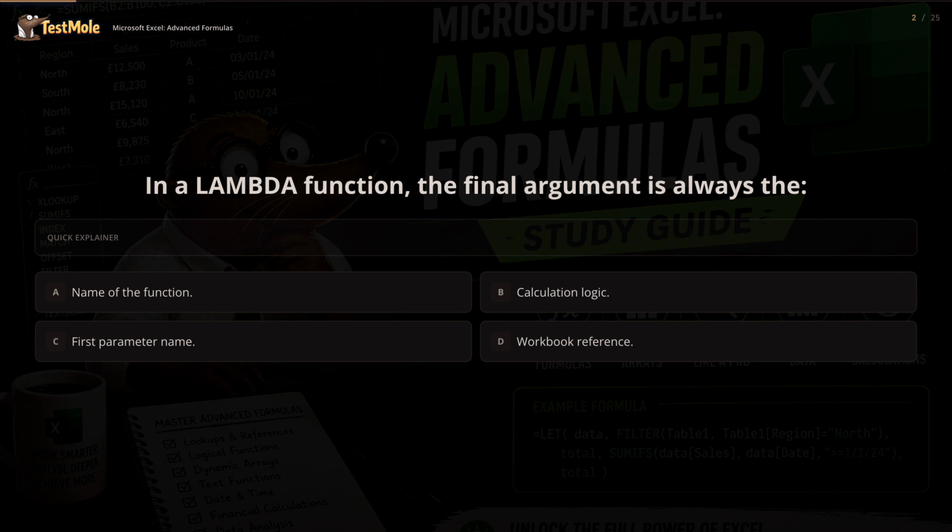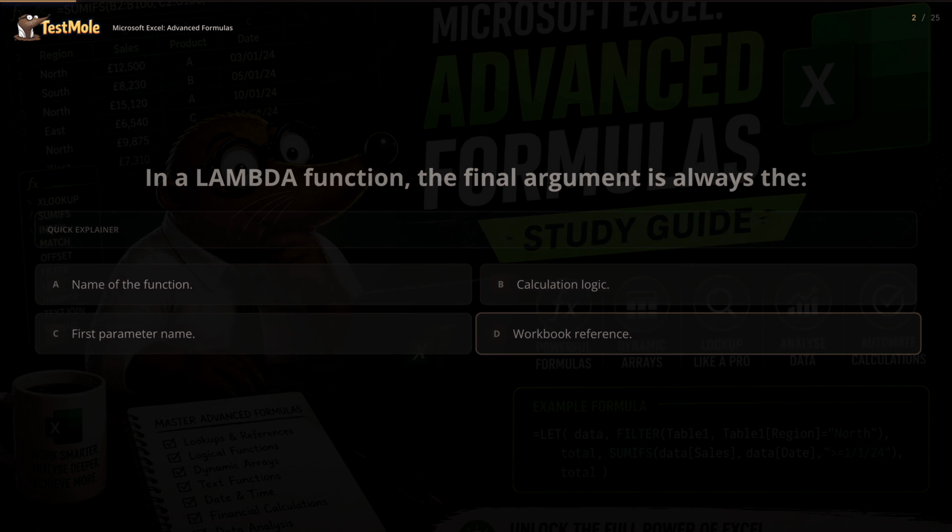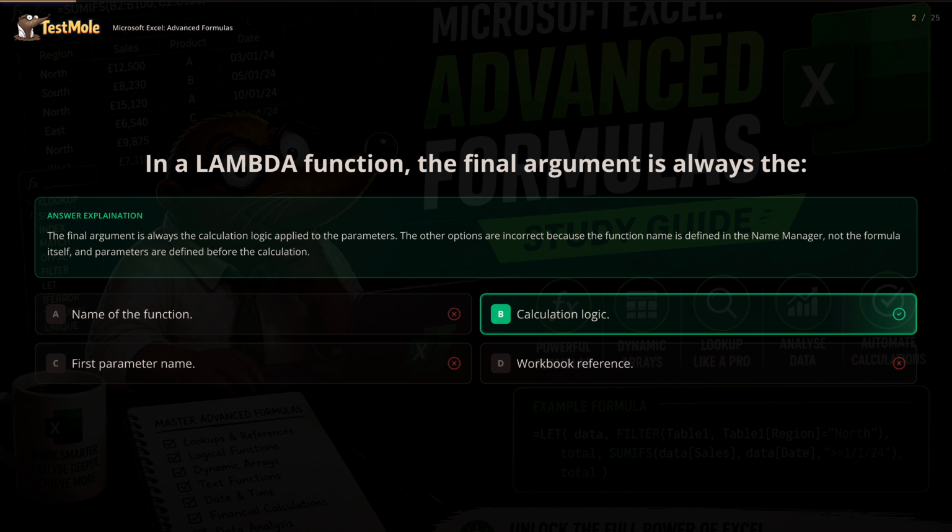Possible answers are A. Name of the function, B. Calculation logic, C. First parameter name, D. Workbook reference. The answer is B. The final argument is always the calculation logic applied to the parameters. The other options are incorrect because the function name is defined in the Name Manager, not the formula itself, and parameters are defined before the calculation.